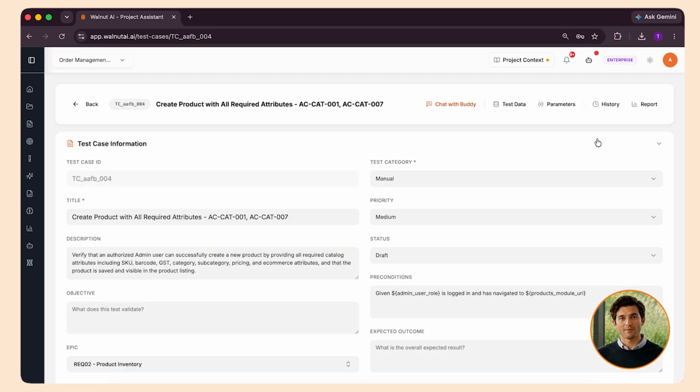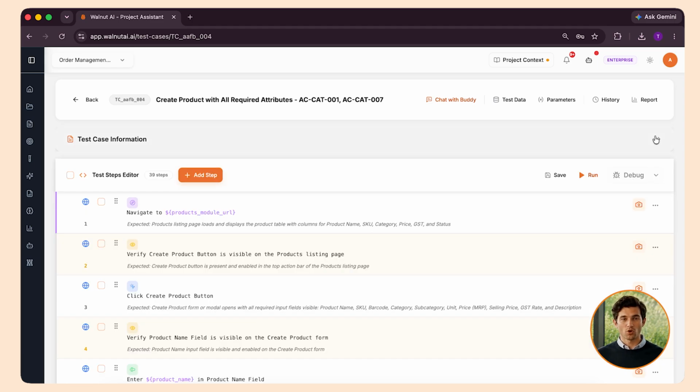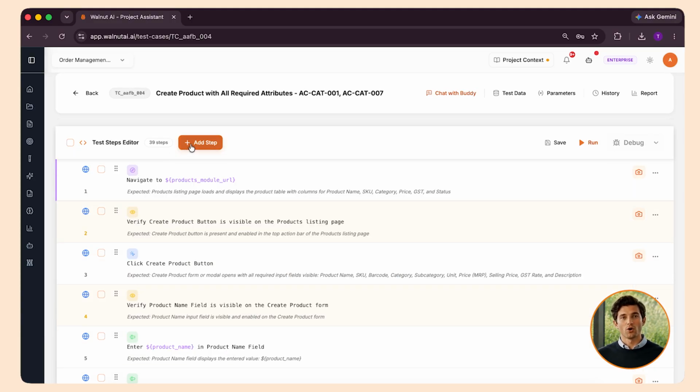Below that is a collapsible test case information section. This holds the metadata, status, priority, and any linked requirements. Then the main working area, the Test Steps editor. You can see it shows 39 steps in this test case. To add a new step manually, click the orange Add Step button on the left. On the right side of the same bar are Save, Run, and Debug.